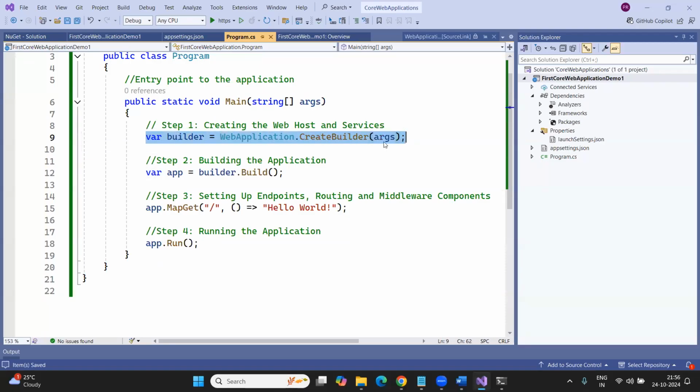So here you can see inside the main method we have written 4 statements. This is statement 1, means what? Creating the web host, and you can see configuring the default services. Then this is building the application, setting the endpoints, routing or middleware components, and running the application, right?